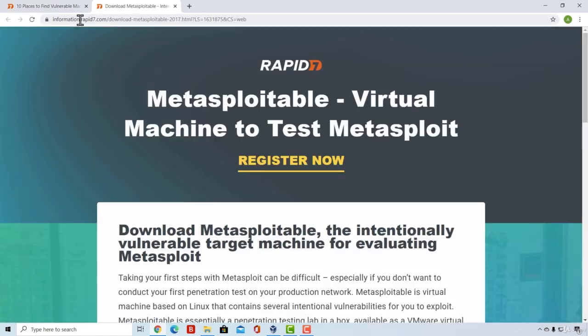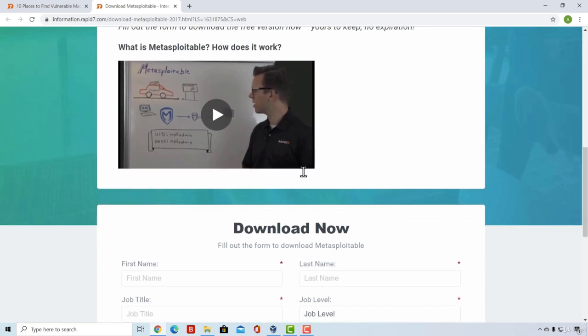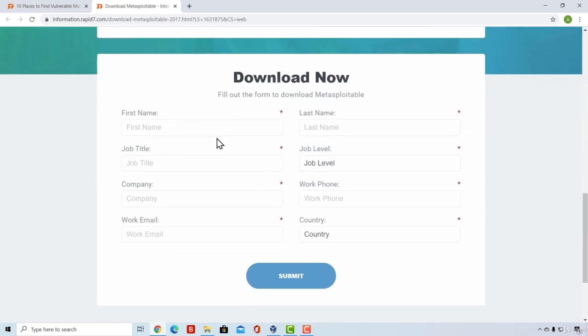Click on it, and it will route you to another page of the Rapid7 website, and it will tell you Metasploitable virtual machine to test. You can read through this if you want, as it tells you some of the information about Metasploitable. But the most important part is down here. In order to download this machine, you must fill in this information. Now it is up to you what information you will fill in right here. But as soon as you fill all of this, you can click on Submit, and it will lead you to a page where you can download Metasploitable.